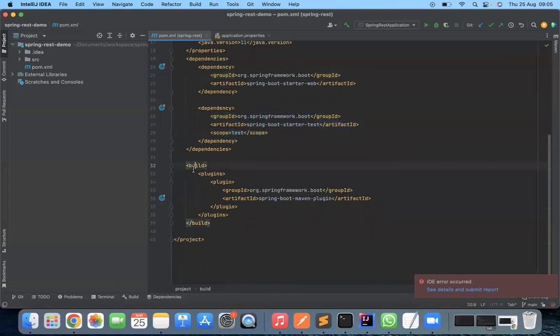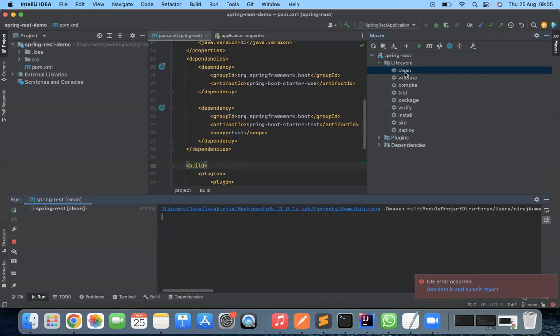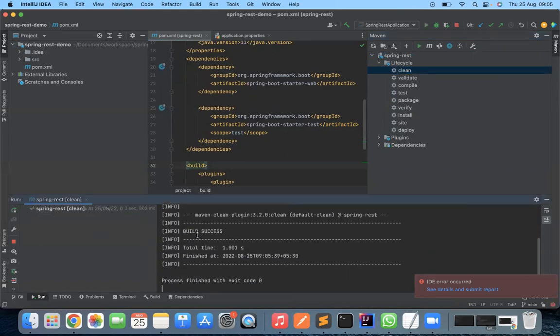And then you have a build plugin. Build plugin is like, how do you want to build this project? On the right side, you will see Maven, and here you will see the lifecycle where you can clean this project. Suppose running this project has created some directories or files or configuration, you want to reset it, you just double click and say clean. It will start cleaning it. Once the cleaning is done, it will say cleaning successful, build successful.